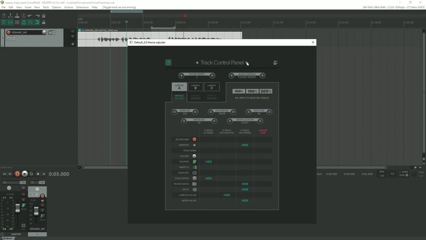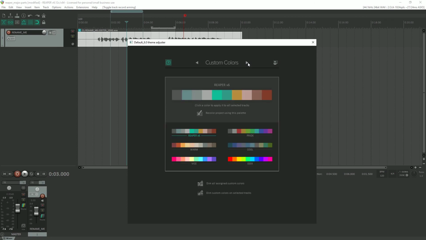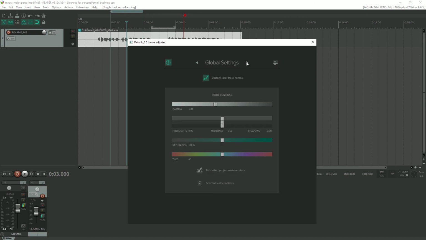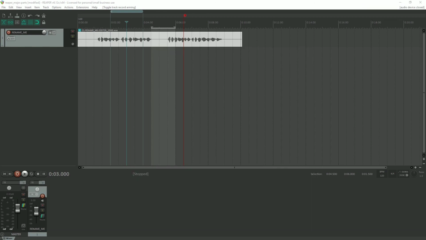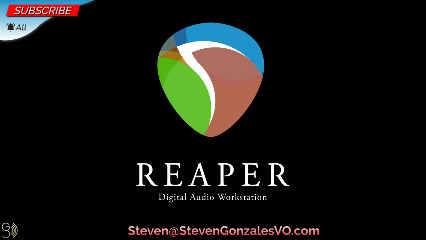We have something for the MCP as well, and we have something for custom colors and all that, and envelopes even, which we're going to be getting into in a whole series of videos here for envelopes. This theme adjuster is extremely powerful, so be careful how you use it, to quote a 1970s advertisement, I think. Anyway, in the next video, we'll be looking at some settings which will make Reaper even more VO friendly.